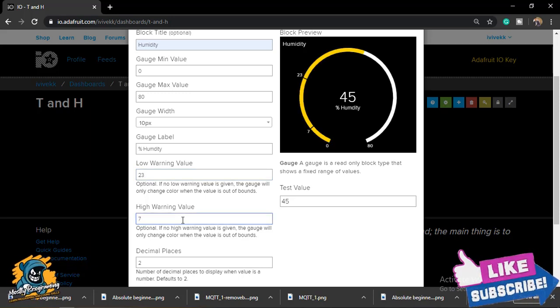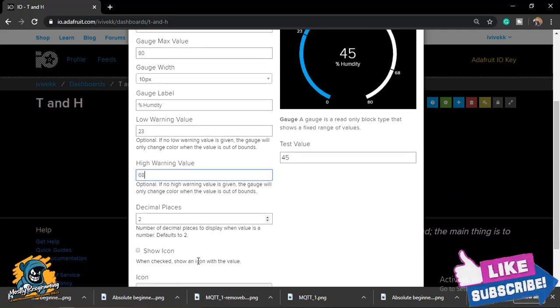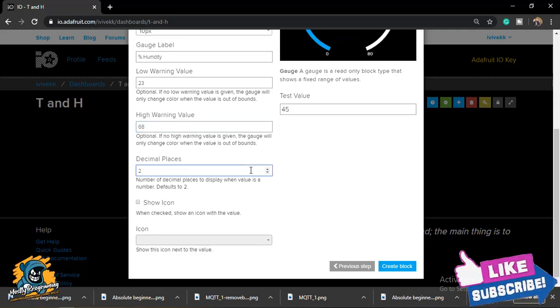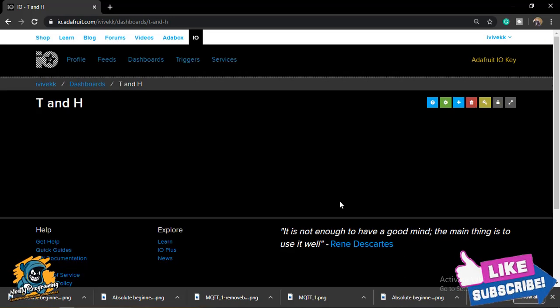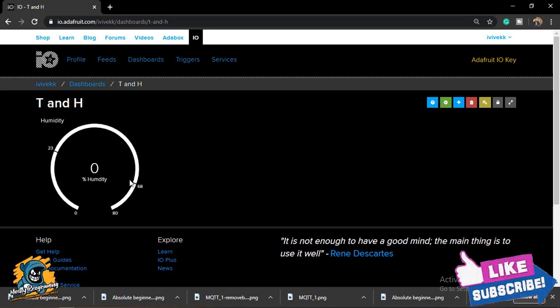You can even skip this step. For the high value, I'm just going to write here 78, any random value that I want, or we can write here 68 to make it look good. Then what do we want the result to be, up to 2 decimal places or 4 decimal places? That's our choice. So we have to just now create the block. So the block is now created. You can see it over here.